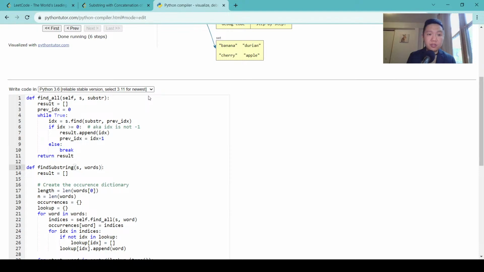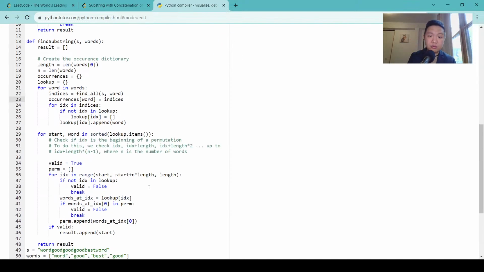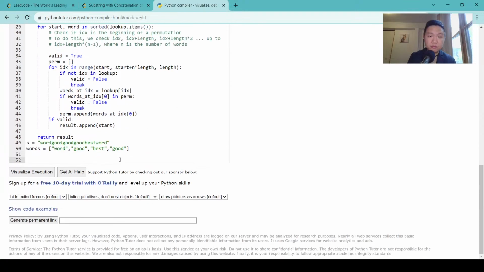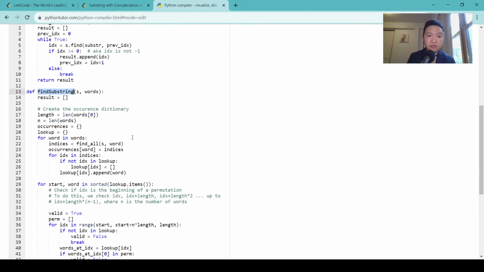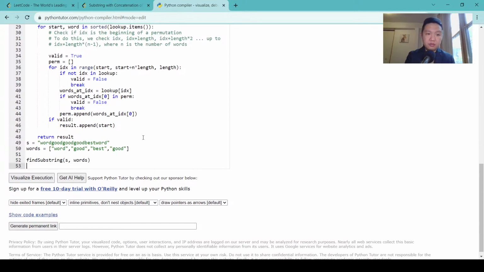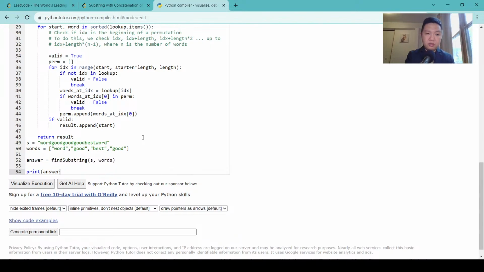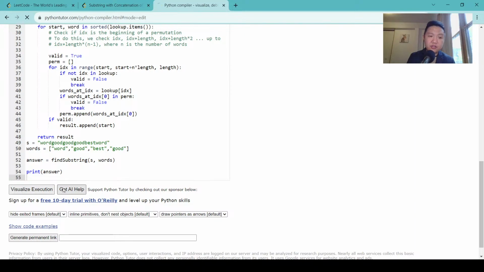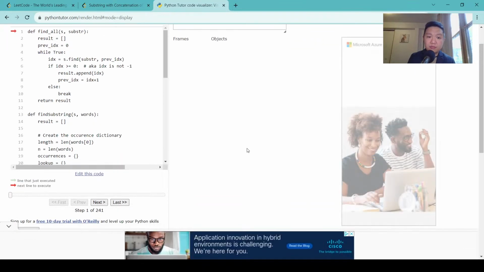We should probably do this. Or we can probably do this. But I don't think I want to do that right now. So find all, instead of self.find all, it's just regular find all. Okay. Cool. So find substrings as words. Alright. Let's visualize execution. Let's see what's up.